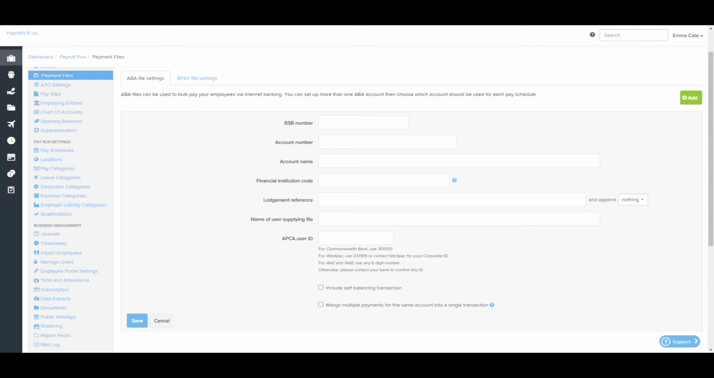If you tick the Include Self-Balancing Transaction checkbox, it will add an additional self-balancing transaction to the end of the ABA file. This is required by some financial institutions when generating the ABA file. You'll need to check with your financial institution to determine if you'll need to select this option. It's often available on their website.